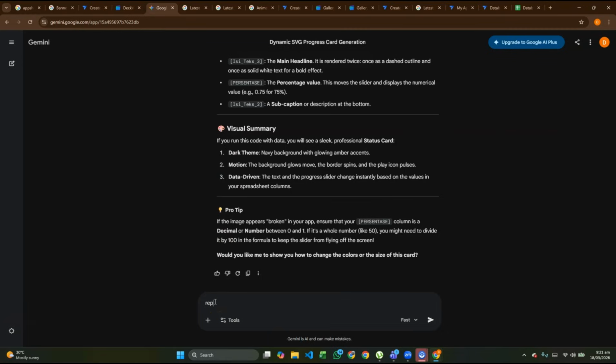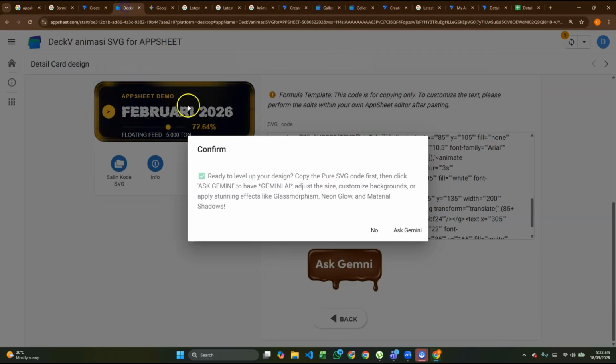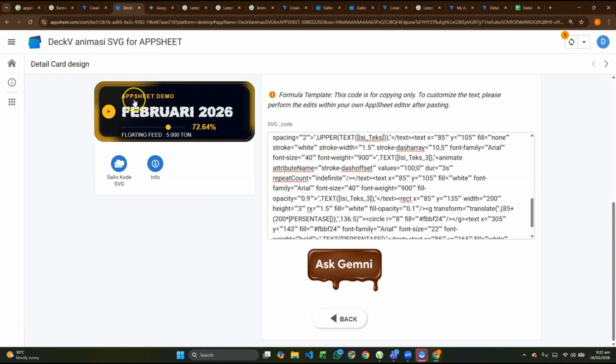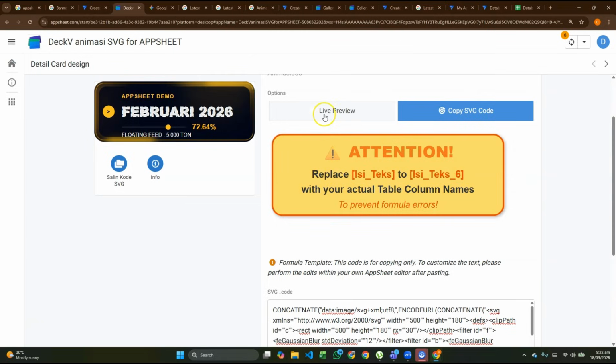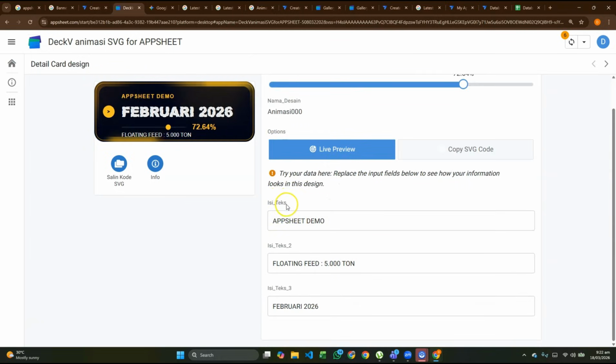So I came here and said, okay, replace his columns with these columns. And then you just have to list them out. So top header. I have to look at the app again and see. Top header, AppSheet demo. That's it. Let's say that's the top header.